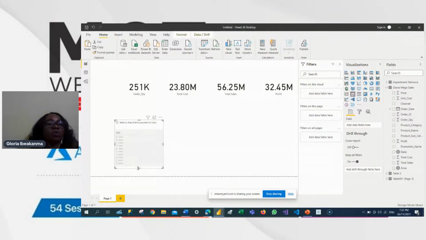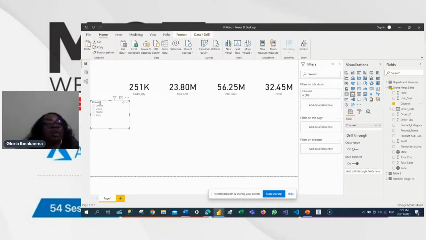We may also want to use a slicer to tell a little bit of the story to our stakeholders. What the slicer does is it actually helps you to filter just exactly what you want. I'm going to input the channel here. We have 4 channels of distribution: catalog, online, reseller, and the store. So we want to really know exactly what is bringing in what. So I'm going to change this from list to drop down.